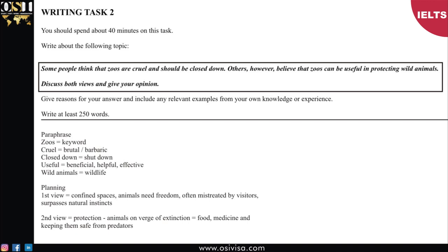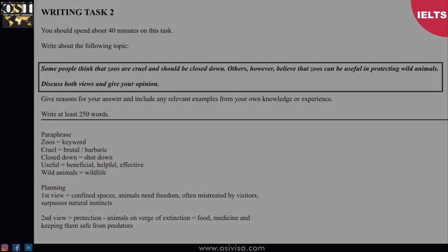The second view, however, it does have some reasonable points as well. It offers protection, yes, absolutely, especially for the animals who are on the verge of extinction. And then it also provides them food, medicine, shelter. It keeps those animals safe from predators. So yeah, there have been some cases where, when animals were put in zoos, their numbers started increasing. Before they were put into zoos, they were actually on the verge of dying out.